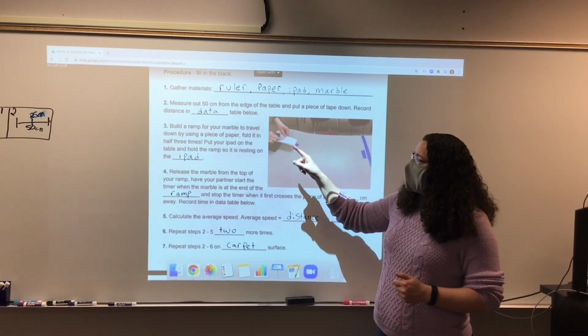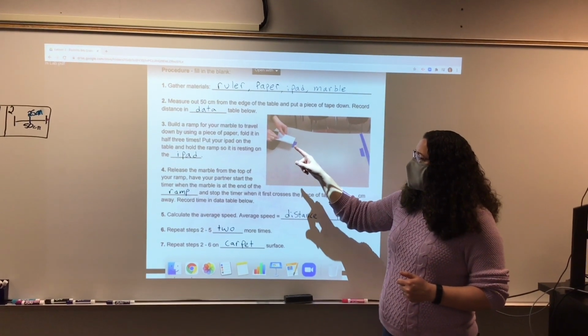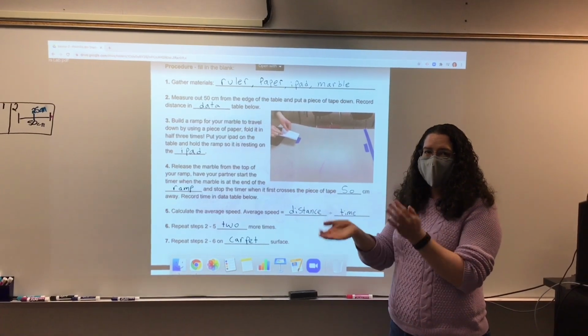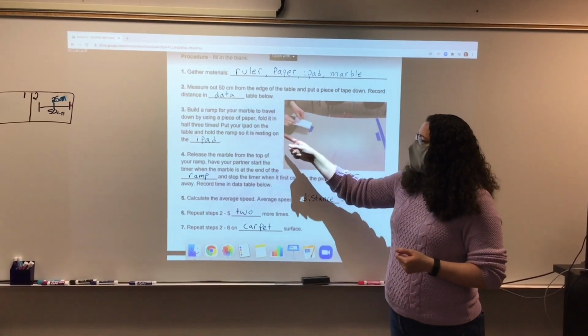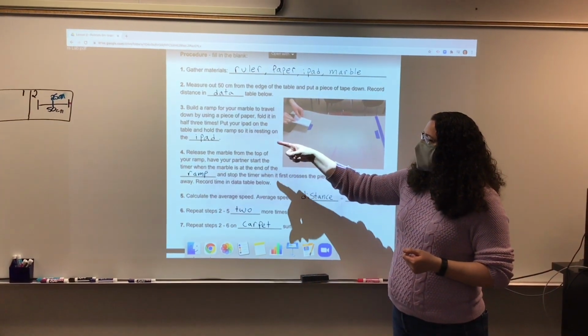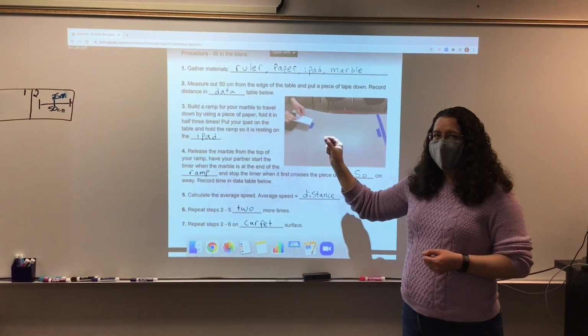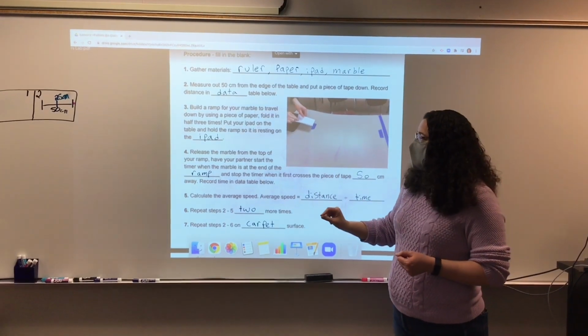You're going to build a ramp for your marble to travel down, and you're going to do that by folding the paper in half, and then in half again, and then in half again, and you'll get a nice little V-shaped ramp. You're going to put your iPad on the table and hold the ramp so it's resting on the iPad. You want to hold that ramp the same way every time, so you're applying the same force.